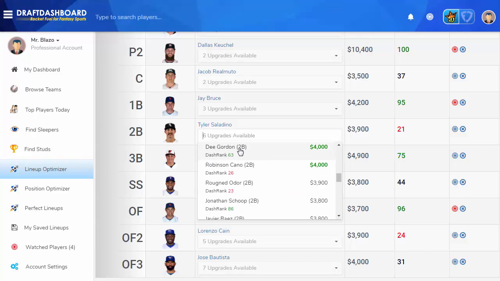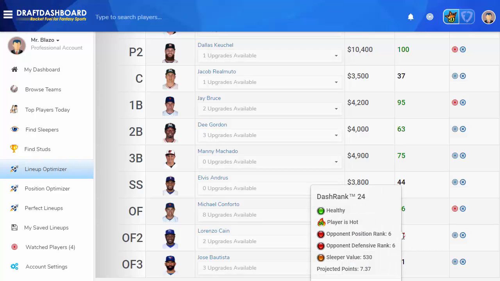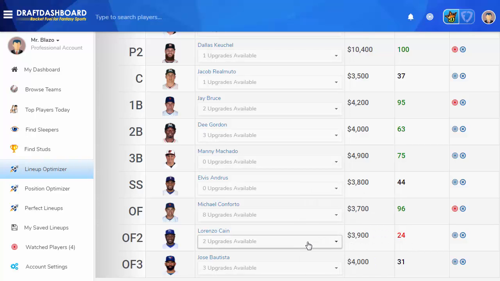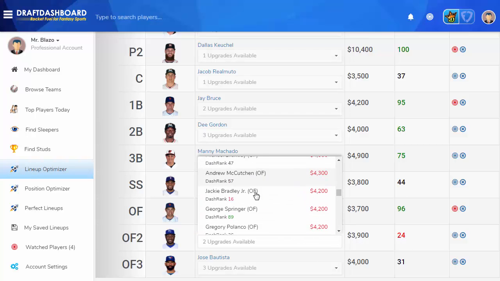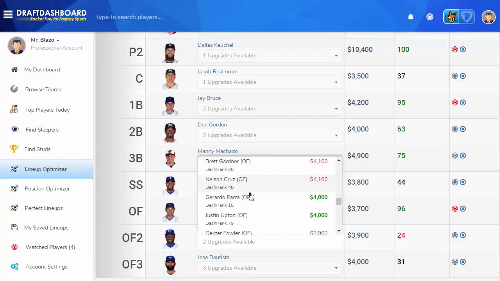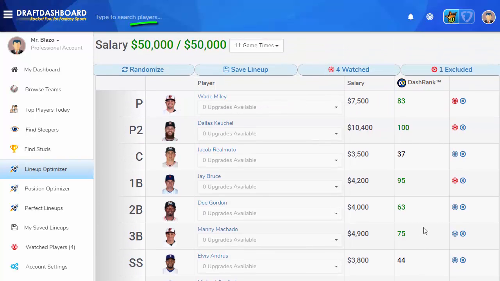So this guy has a 63 dash rank. That's a big upgrade. Okay, we still have some salary left over, so let's check the other guy with a low dash rank. And it looks like there's 2 upgrades available. So let's scroll down through. All the ones we can't upgrade are in red. There's 2 in green, and one of them has a 79 dash rank, so that's great. We just upgraded our lineup, and now we're using the full salary.